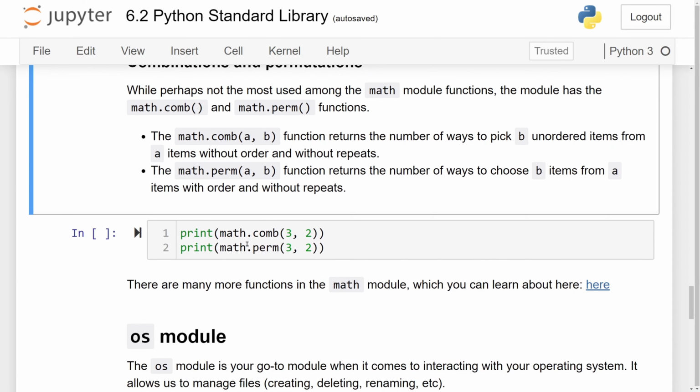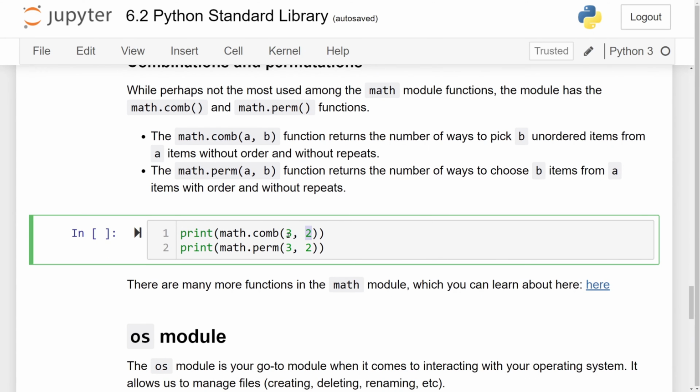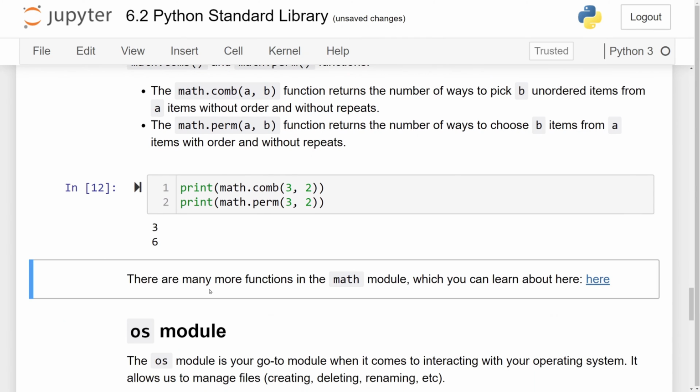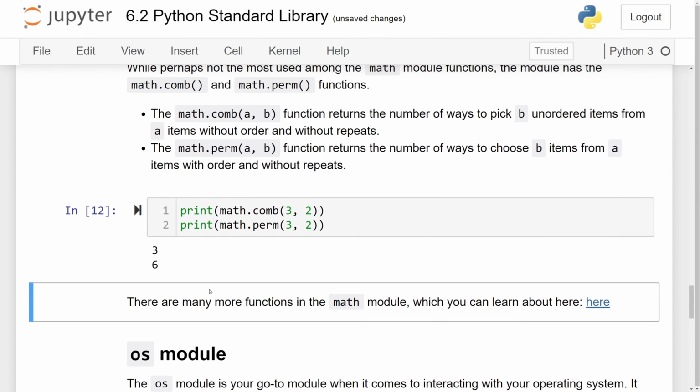So we can see if I want to pick 2 items from 3 without order and without repetition, it's going to be 3 ways, and with order it's going to be 6 different ways. There are many other functions in the math module as well, so I'll leave a link down in the description so you can learn more about those functions.